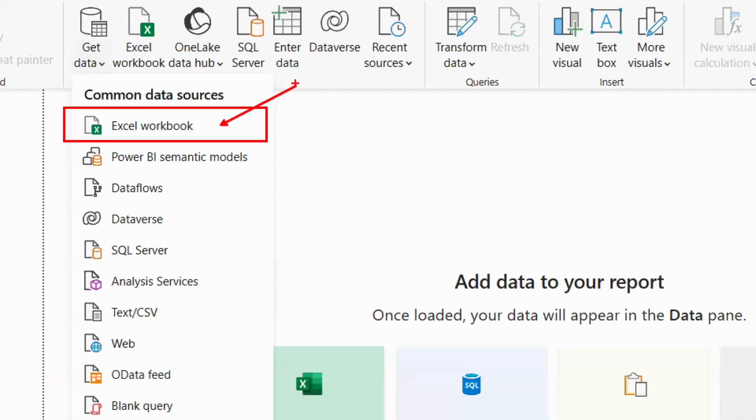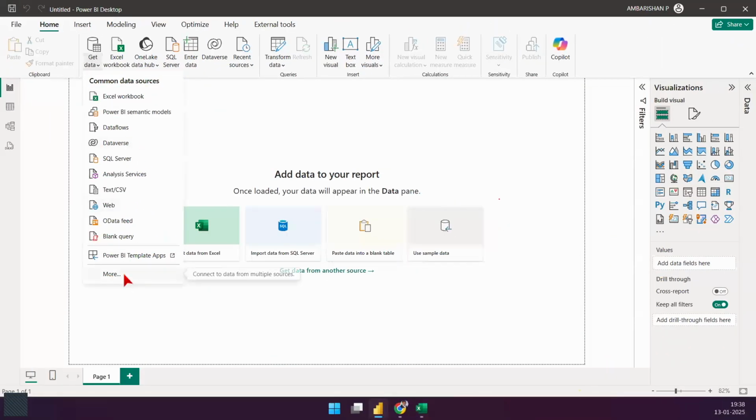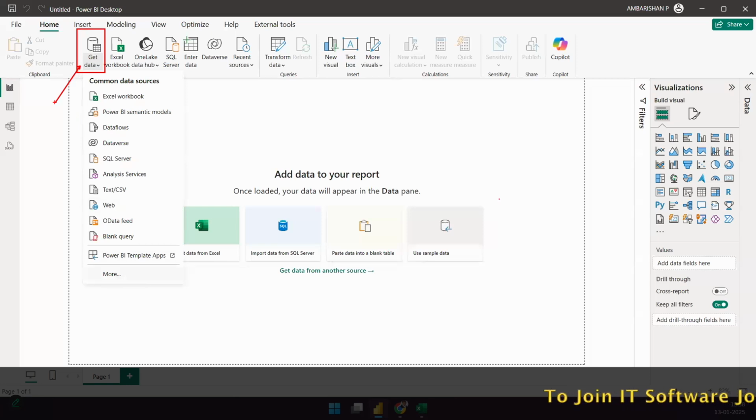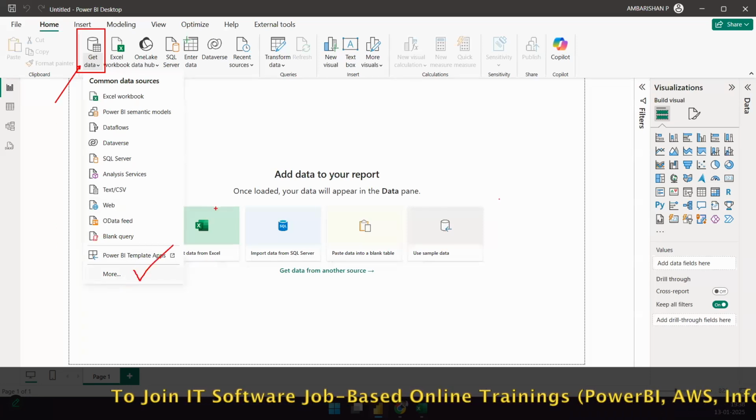But I wanted to show you the power of Power BI. Let's go through the more option here, which is going to let you connect to more data, which means it is going to help you get the data from a variety of different data sources. We'll see how many data sources Power BI can connect to. So let's go to the more option here.